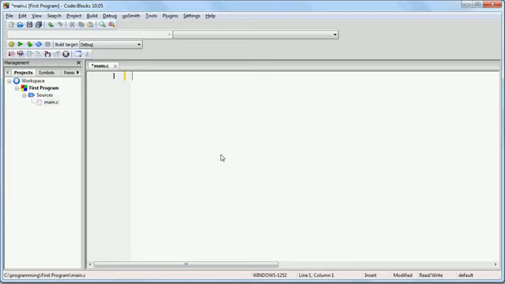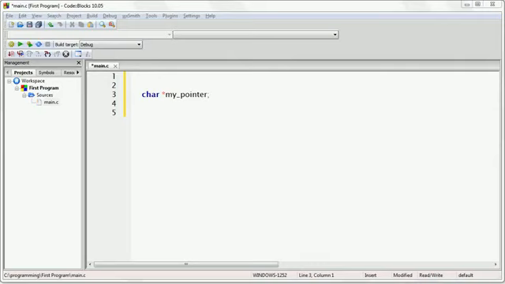Even a pointer cannot hold a string of text. A pointer can only hold a memory address. Here is the key. A pointer cannot hold the string itself, but it can hold the memory address of the first character of the string. Now, consider this code. So here we have created a pointer called myPointer, which can be used to contain a memory address.